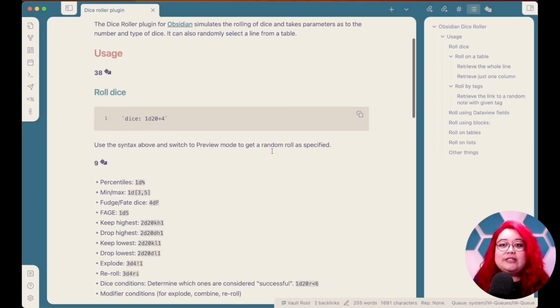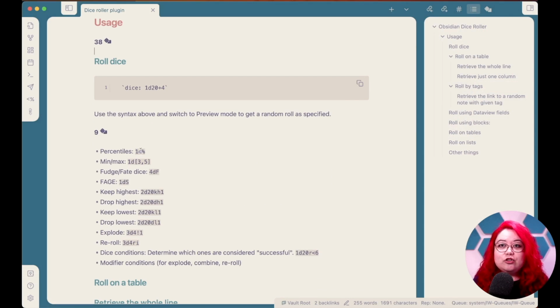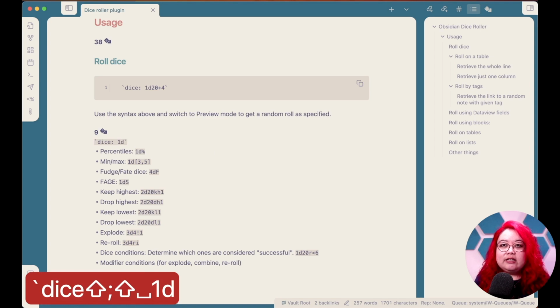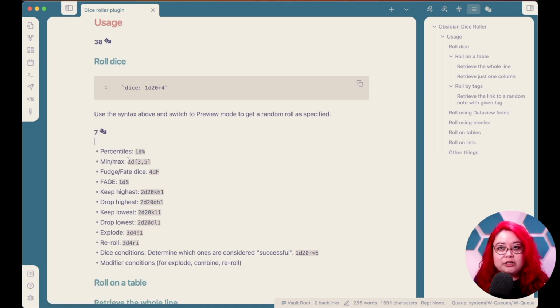But there are other things that you can do with it as well. If you want to roll percentile dice, meaning a 100-sided dice, you can do 1D percentage instead. Let me show you what that looks like. 1D percentage, it'll roll out of 100 and it rolled a 4, but you know, it could have been anything from 1 to 100. Here are the things that you can do with it. You'd basically just copy whatever is here and put it in this part. So it's always within the backticks, dice, colon, and then whatever formula you want to use.